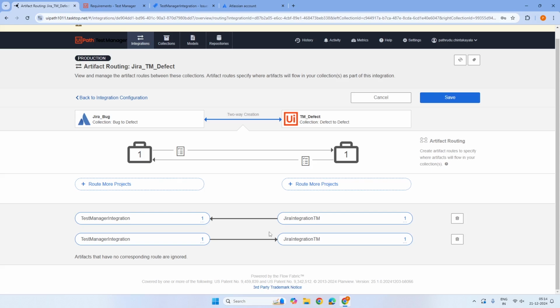It is always only single direction, but we'll keep it bidirectional and we'll see how the bidirectional is actually required. Click on save, because we don't have any concept of defect in Test Manager. We cannot create defects in Test Manager, but we can create defects as bugs in JIRA. But that needs to be linked to the Test Manager. For that reason, we are keeping this bidirectional.